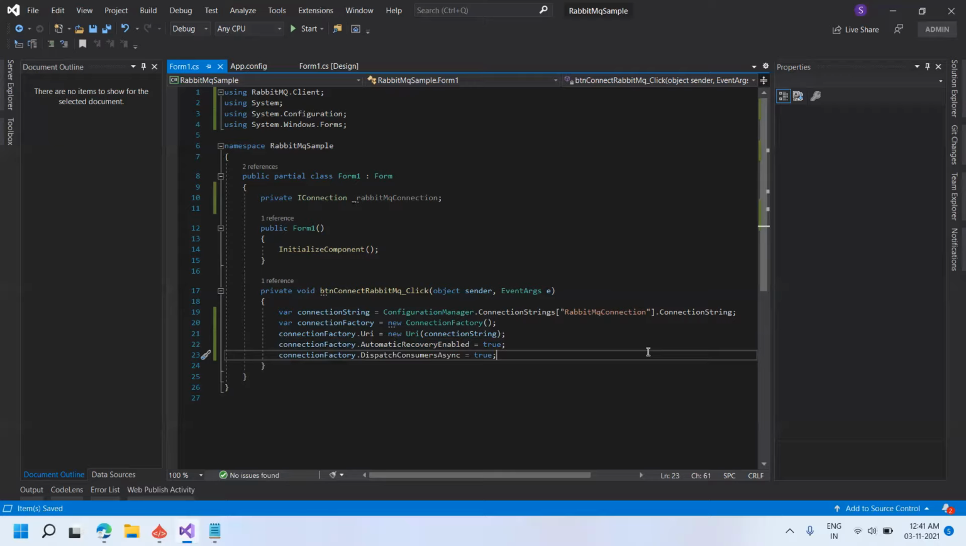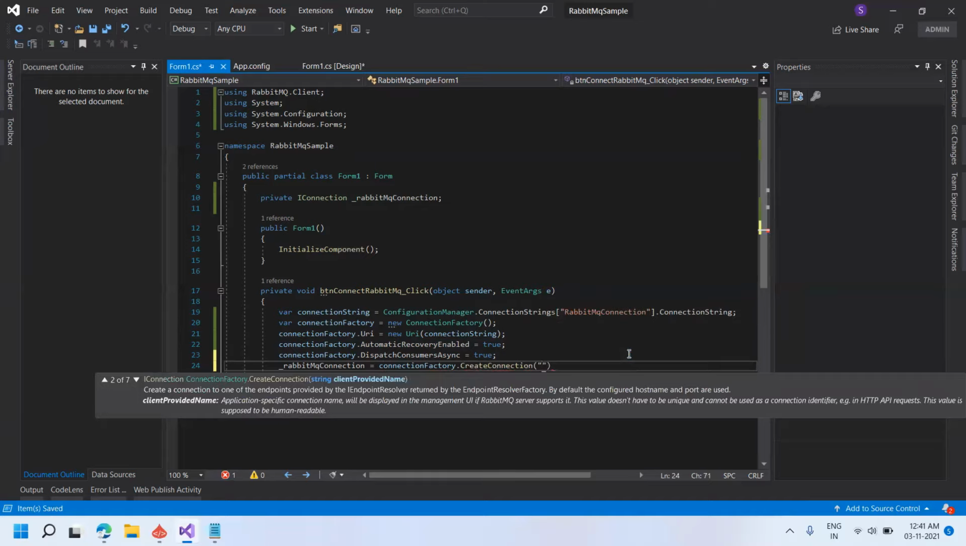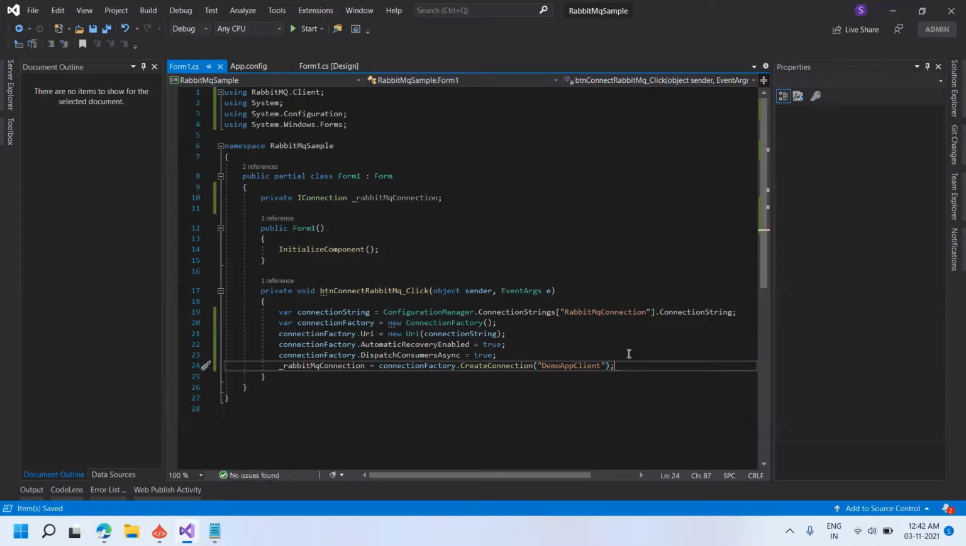Now the next thing we have to do is assign the connection. rabbitMQConnection is equal to connectionFactory.CreateConnection of, and here we can provide a connection name. Here I'm giving a meaningful name, demo app client. Fine. So now this is enough for establishing a connection.